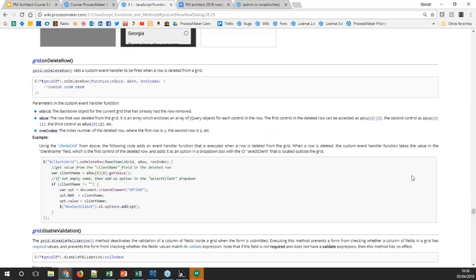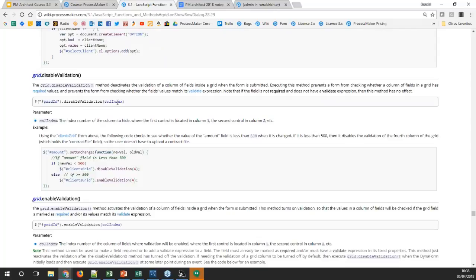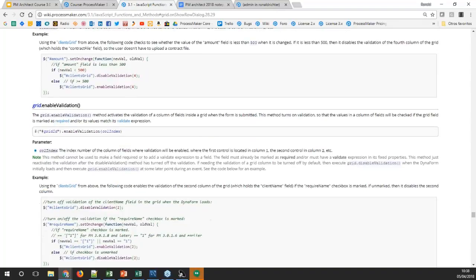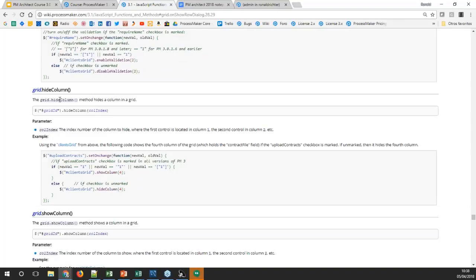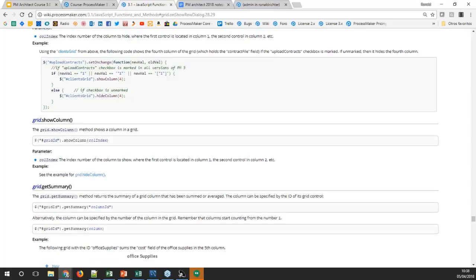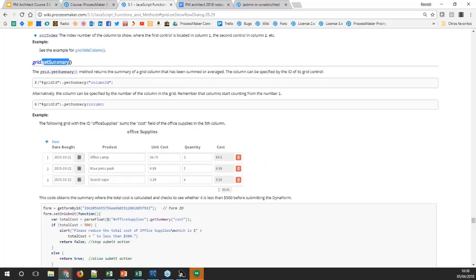Scroll down, we have on delete row, we have disable validation to disable the column required property from one of the columns in the grid. The same for enable validation. We can hide a column and show a column. You can get a summary. In this case, get summary. You just need to send the column ID.